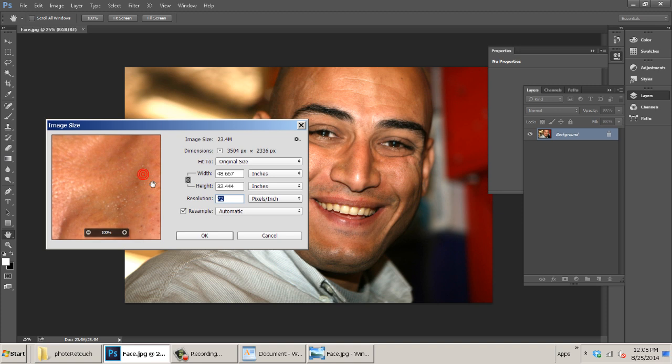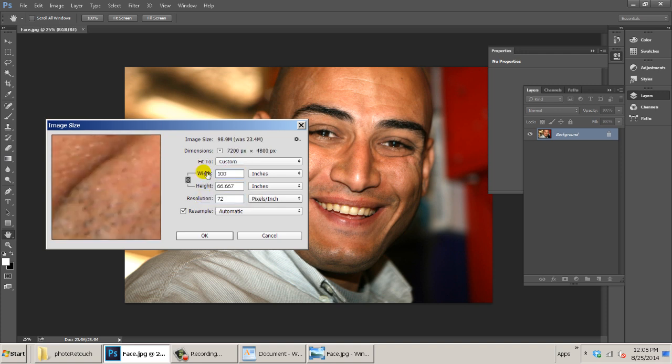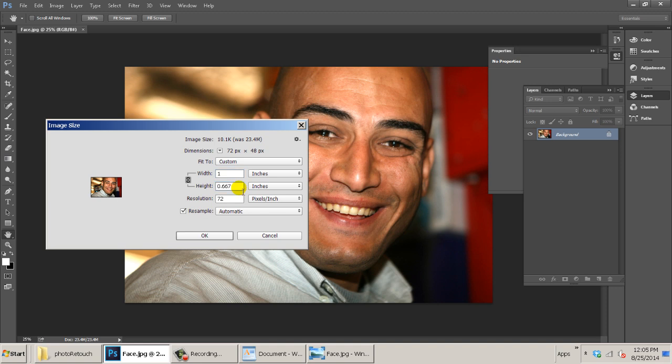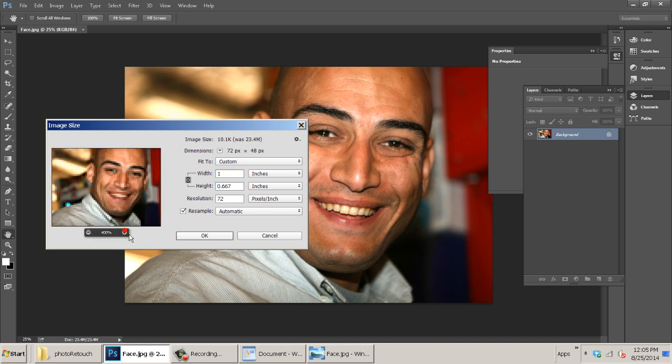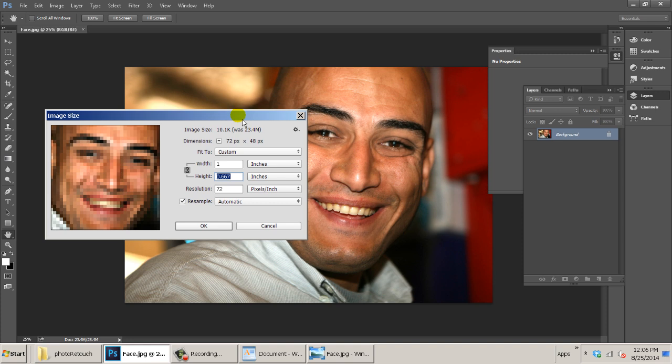You'll see I can also move this around just to get a different sample of it. And the reason I can do that is I could say, let's make this image 1 inch by 0.667, and then you'll be able to see the quality of this image if I did change it. Now this is a CC feature. This is not a CS6 feature. Just so you're aware that this is not something you'd find in CS6.